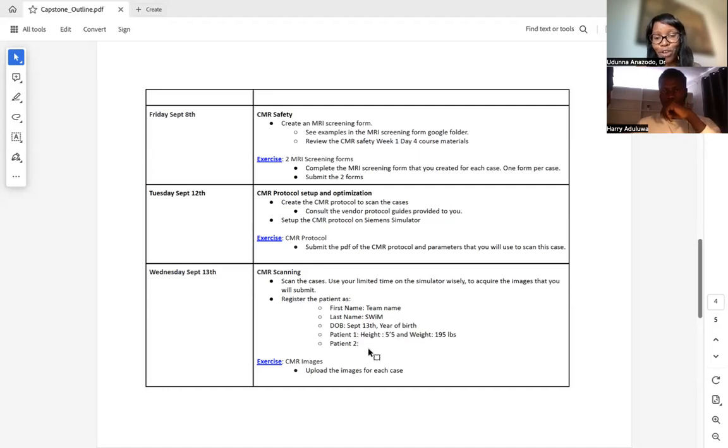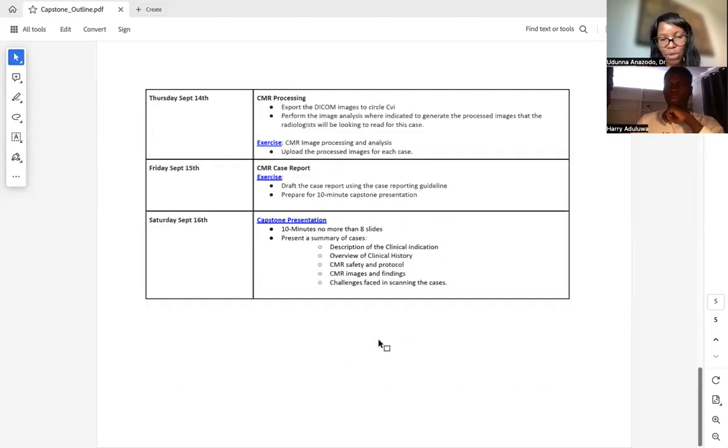One thing I forgot to mention here, and I'm sorry about this, is that for patient 2, height and weight, just use the same height and weight as patient 1, right? When you register them, just use the same height and weight for that. And if you have any questions, we'll be happy to address that. But if you look at that, you see that by Thursday, you are now analyzing. By Friday, you're putting together a report, and then Saturday, doing that 10-minute presentation, right? So that's how it's laid out. I don't know if that answers your question.